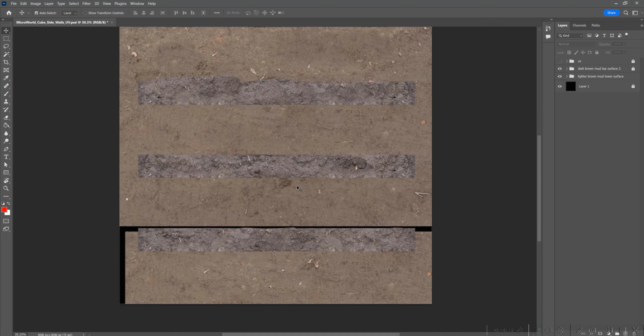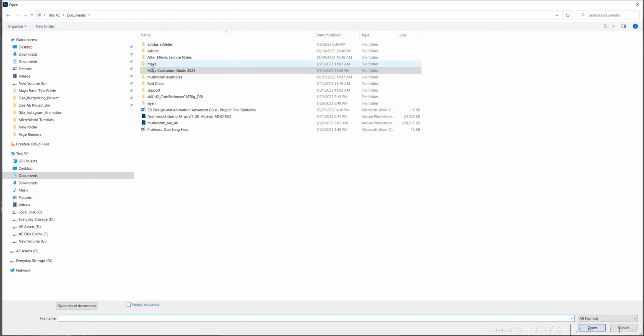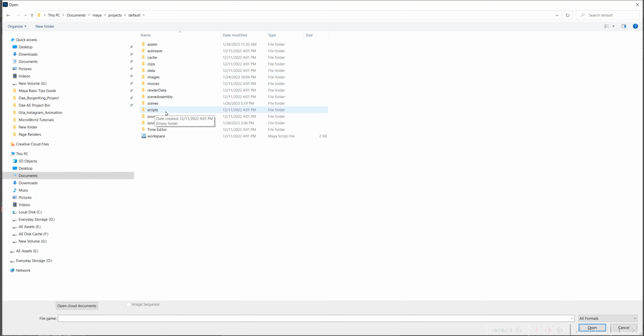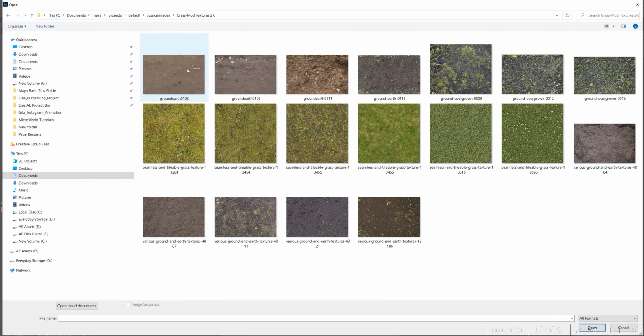Regarding this texture that I used, it was this one. Source images. This one. That's the one that I used.